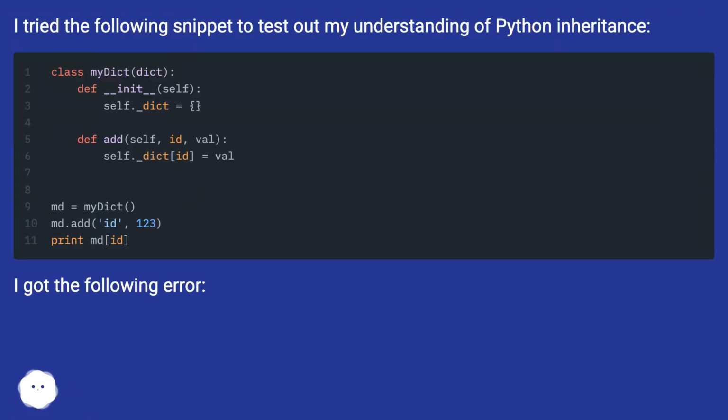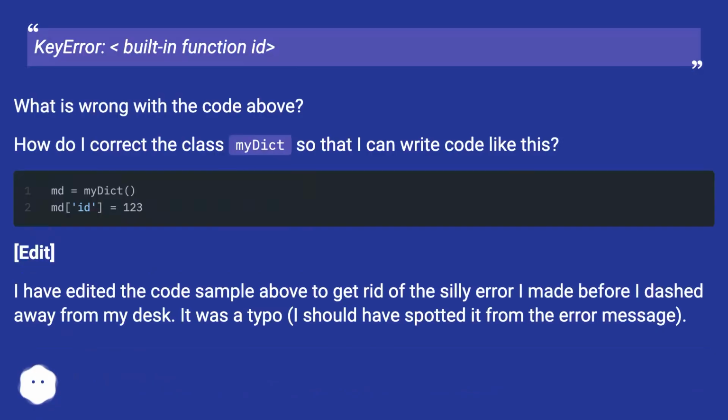I tried the following snippet to test out my understanding of Python inheritance. I got the following error: built-in function id. What is wrong with the code above? How do I correct the class Dict so that I can write code like this? Edit: I have edited the code sample above to get rid of the silly error I made before I dashed away from my desk. It was a typo. I should have spotted it from the error message.